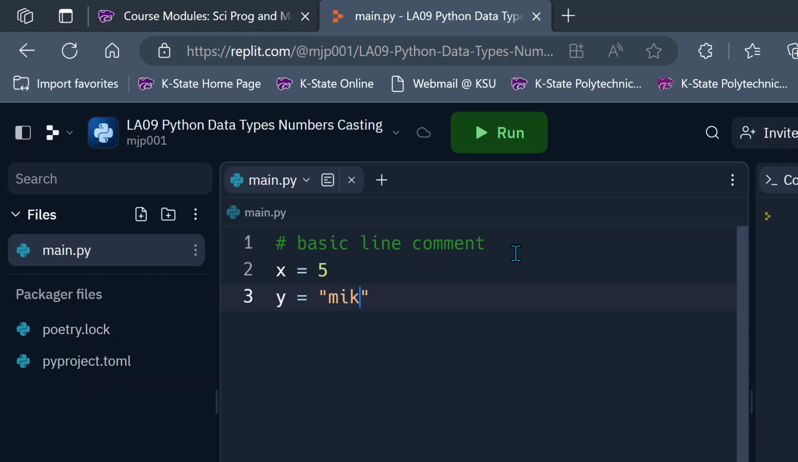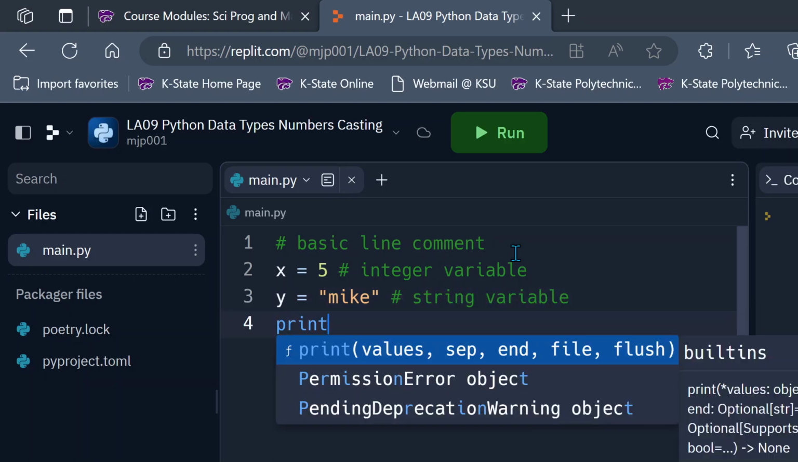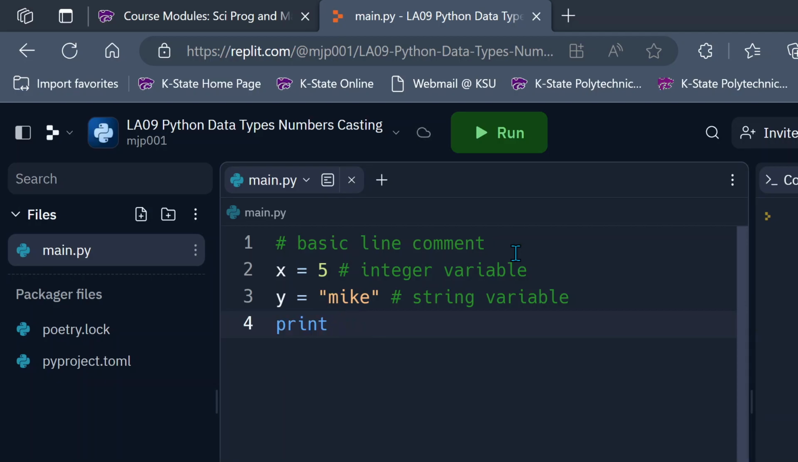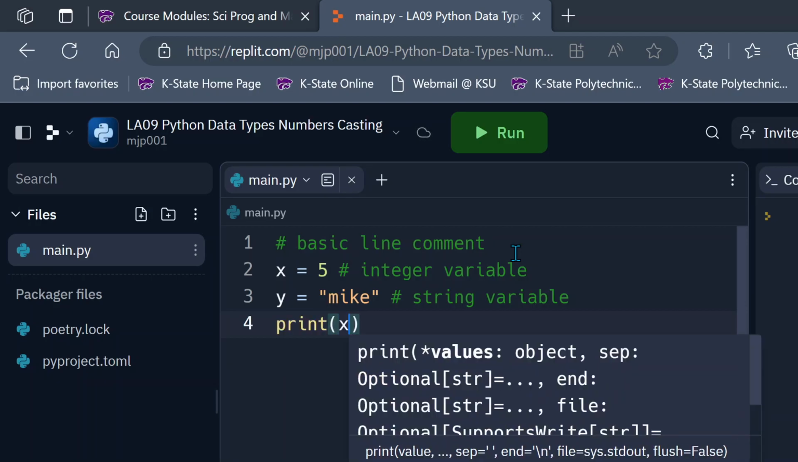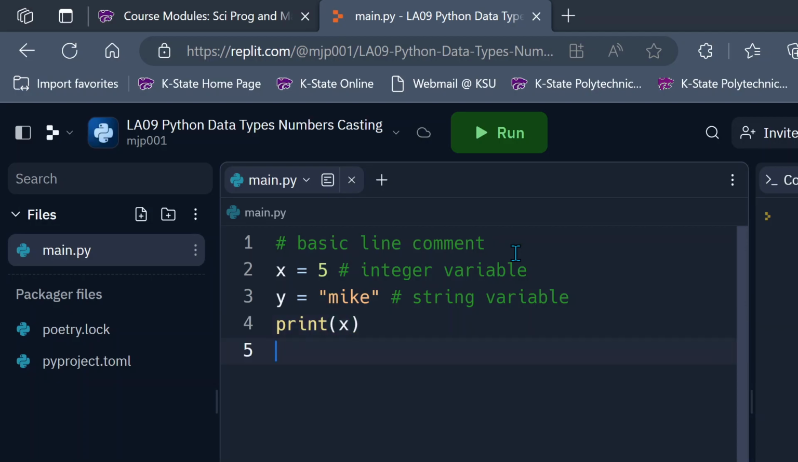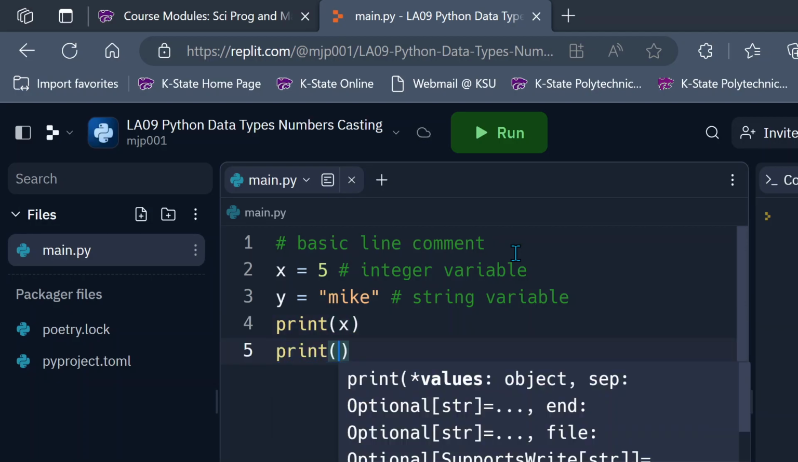And just for consistency, I'm going to use double quotes. And then we're going to say that this is an integer variable, and then this is a string variable. And this is all. And then we're going to just do a quick print of x, and then we'll do a print of y.